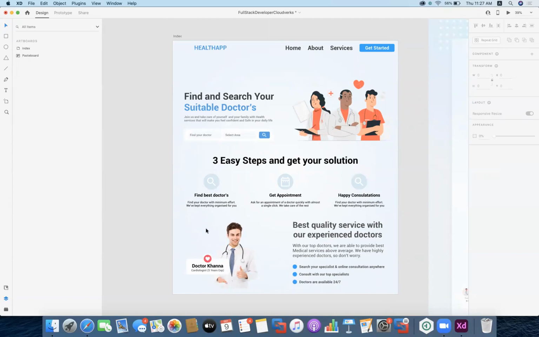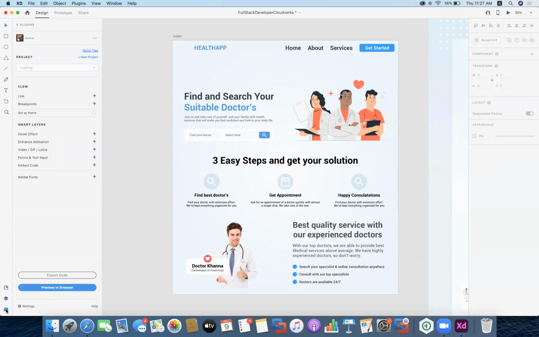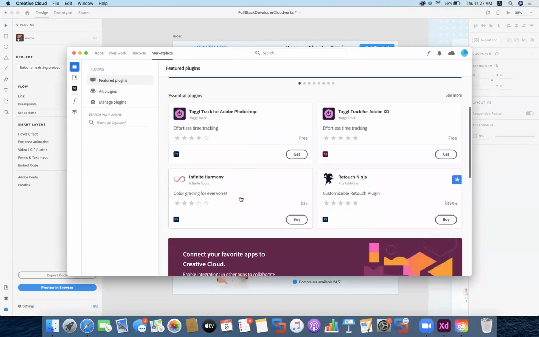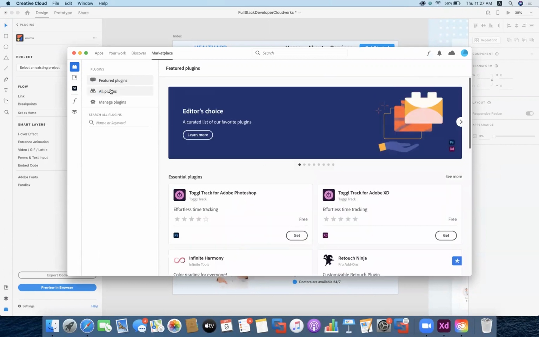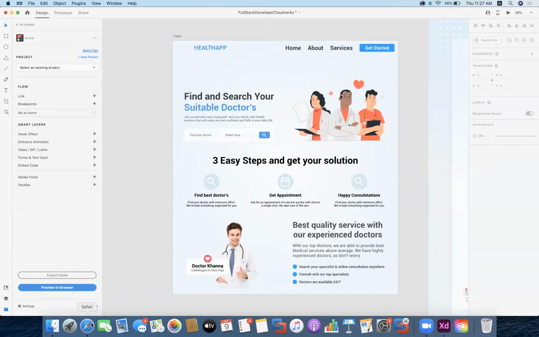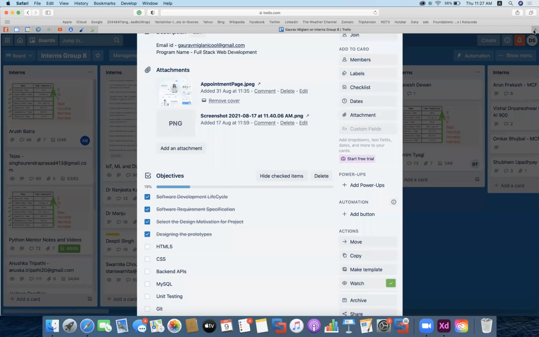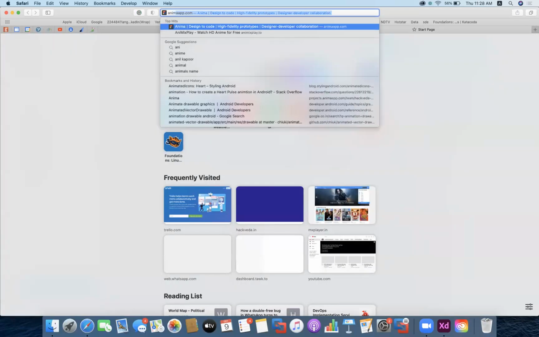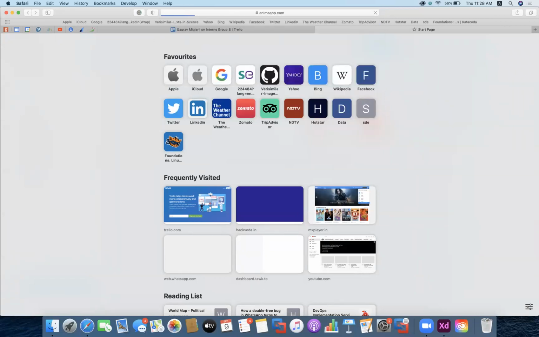We are going to use one such tool, known as the Anima plugin. There are a few plugins available. You can go to Adobe XD, go to plugins, browse plugins, and search for different types of XD plugins available. In fact, we can also directly download and install a plugin known as Anima app. Okay, there is this website animaapp.com.